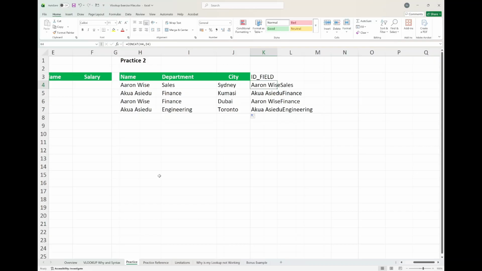So now what we've done this time around is that we had a problem where we needed to look up the city of employees with duplicate names. And because the duplicate names were different people belonging to different departments, in order to do the lookup, we needed to find a unique ID field in our main data set and then replicate that unique ID field also in our reference data set. Now, once we're able to establish a unique ID field between our main data set and our reference data set, then we can proceed to do our VLOOKUP function. So with that, let's move on to the limitations of VLOOKUP.